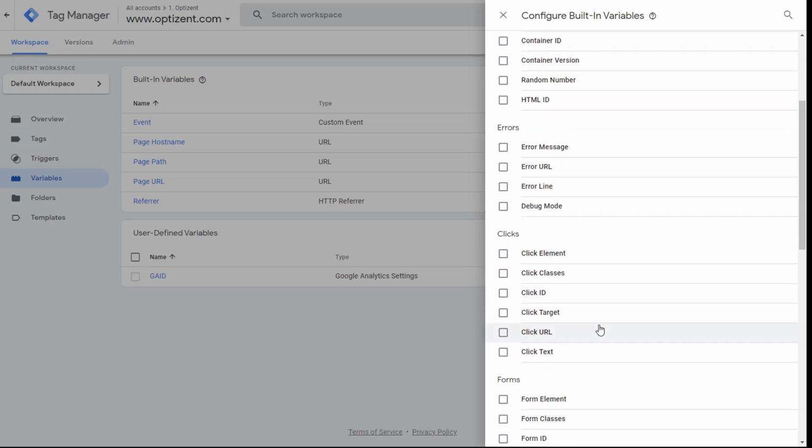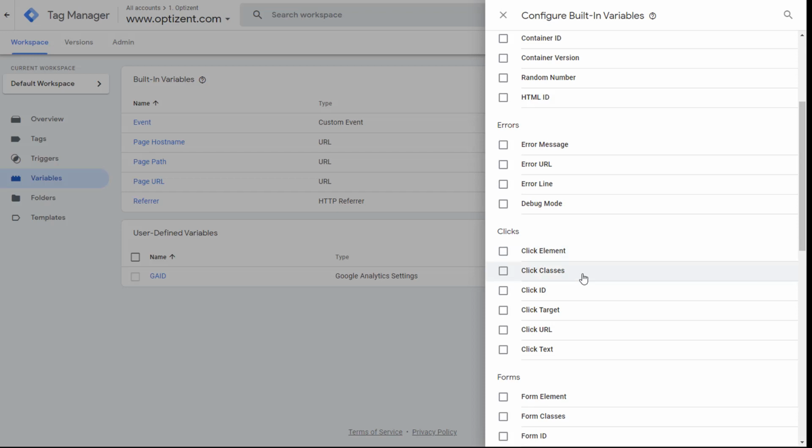Under clicks, there are a few variables that collect information about something that was clicked by the user. So if a user clicks on a link or a button, that information gets captured and then it's stored in different variables. Click element contains a string value that tells you which element was clicked. Click classes captures the class attribute of the element that was clicked. So all the classes that are attached to that element will be stored in click classes. Click ID is the ID attribute of the element that was clicked.